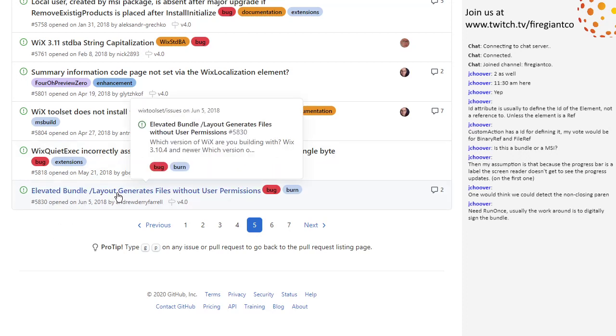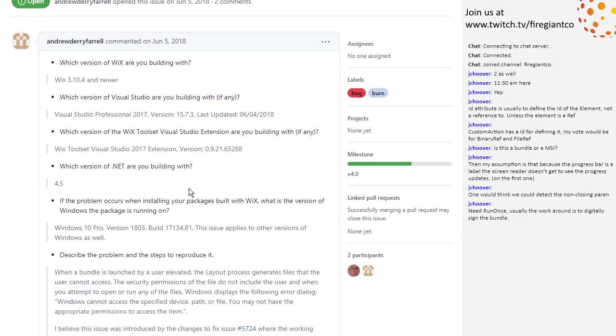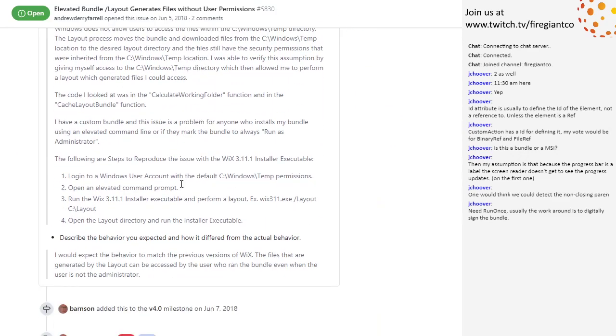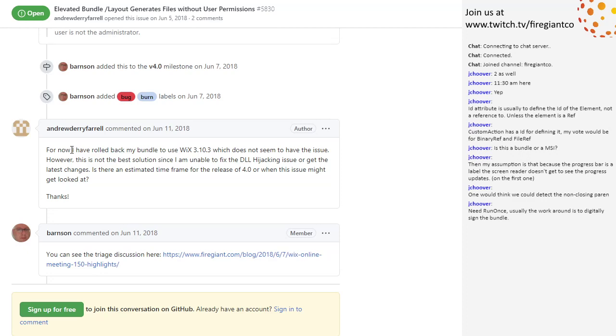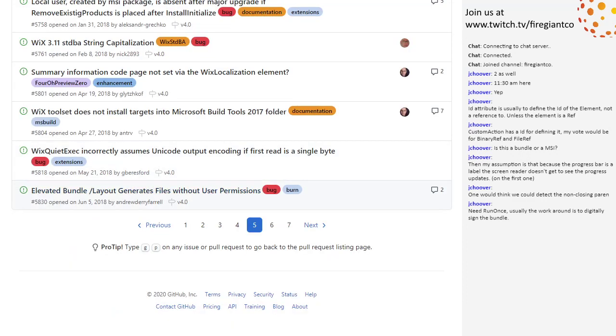Now I see it. Elevated bundle generates files without user permissions. Yeah, don't elevate layout. See? You don't want to skip that one. For now, we were going to start here. We're going to start 5830. Yep, what Sean said.